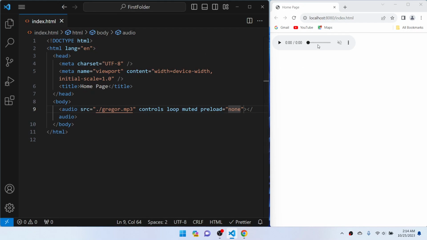You can see the sound icon and the progress bar is in light gray color. If I play the audio, then it will start to load the audio. You can see now it is in gray color. Before playing, it was in light gray color.